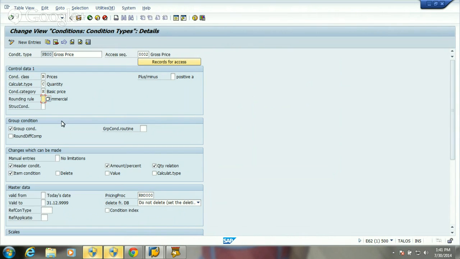Then group condition. This tells whether a particular condition type is a group condition. If you select group condition, then it will hold values for many purchase documents or many conditions, and based on those conditions the price will be determined. When it is ticked, then it is a group condition, and in that case it will not be an individual condition.